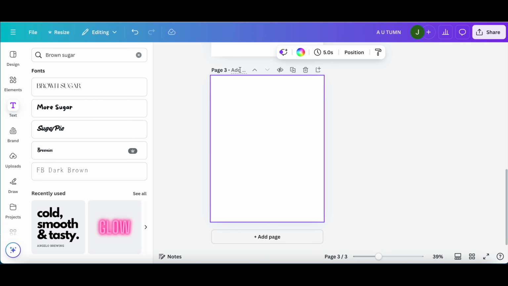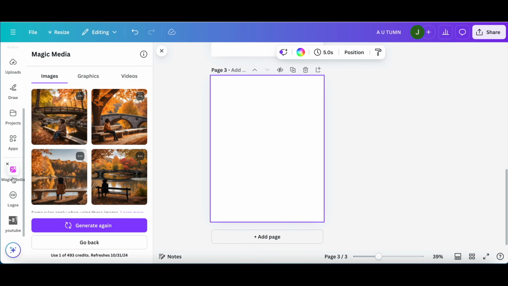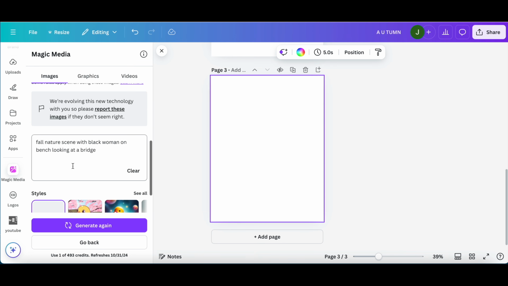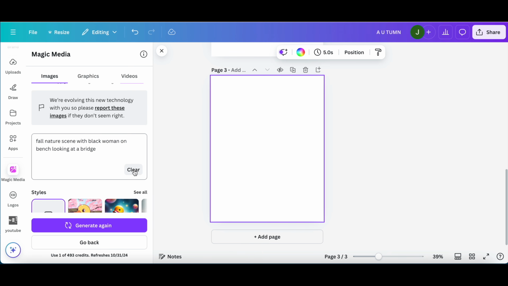So again, I have a blank page. I'm going to go over to my sidebar, going to click on Magic Media. I do want to note that Magic Media might only be available on the Pro account. However, I'm not sure. Gonna scroll down and click Clear. Now I want to create a more fall fashion sort of theme dashboard. Here I chose to create a cozy fall minimalist wardrobe. Let's see what it gives me.